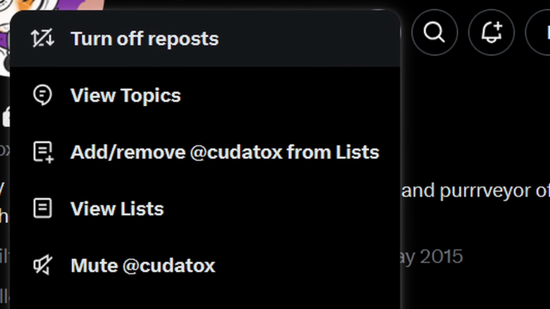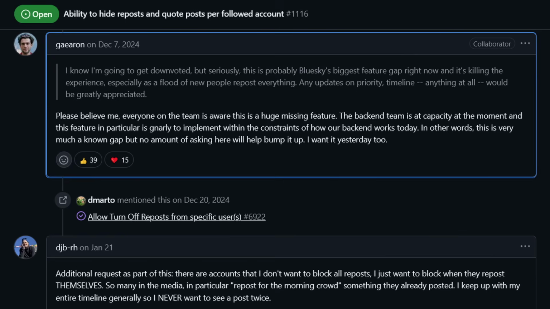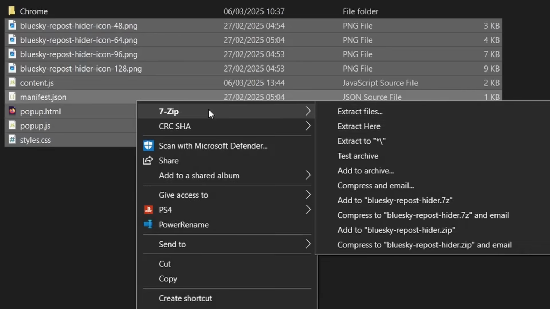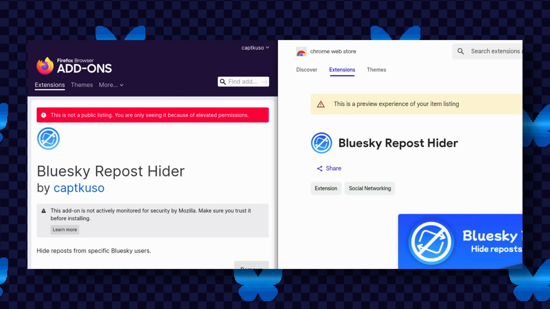Now, I do like the idea of making this feel more native, with buttons on each post to add a user to the list, but I was aware months ago that this is a feature that the Bluesky team do want to introduce, but they're just waiting on some sort of blocker before they can get it in. So I didn't want to spend too much time working on this when I could just get it into everyone's hands now. A quick upload to both the Firefox and Chrome add-on stores.